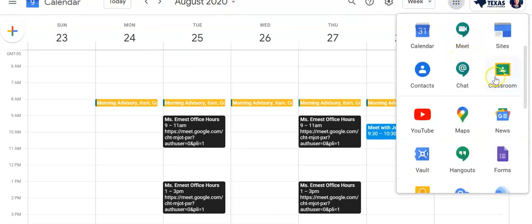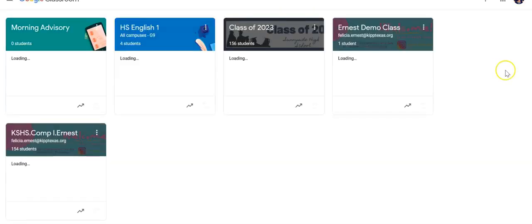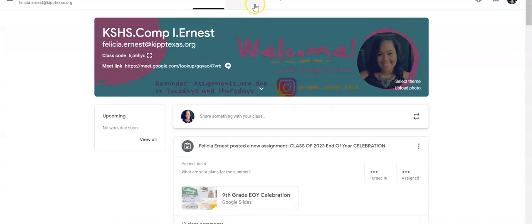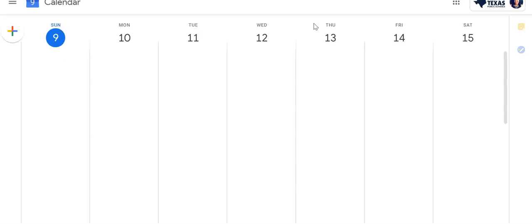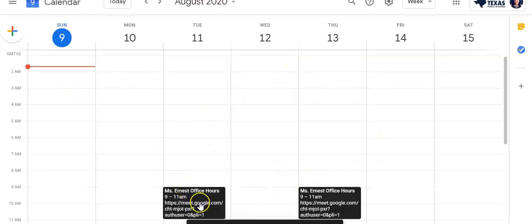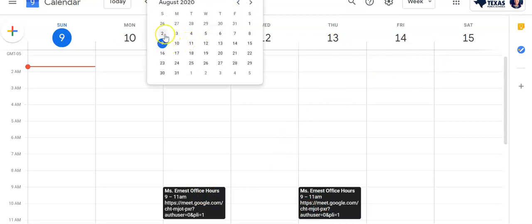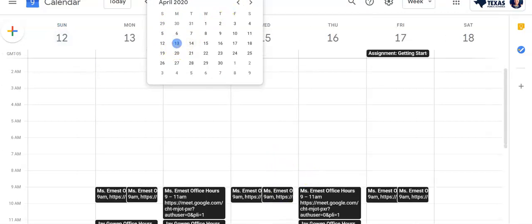Okay, so let me show you very quickly what the classroom calendar will look like. So I'm going to go quickly to the classroom. And so I'm going to click on my Comp 1 class. If I look at classwork, I can look at my Google Calendar here. So obviously there's nothing here but office hours, which office hours would be here because I posted this specifically for my students to see. But if I go back to August, I'm sorry, let's say April. So these were office hours within the classroom, and this is what the students would see, right?